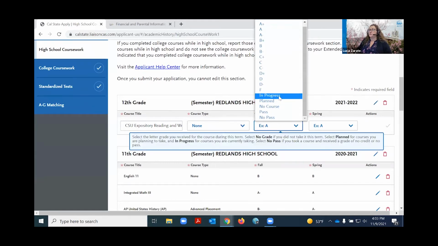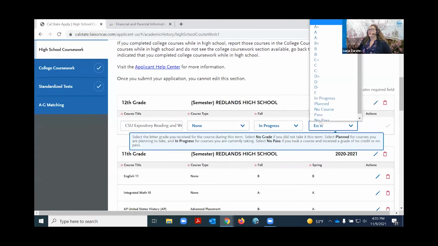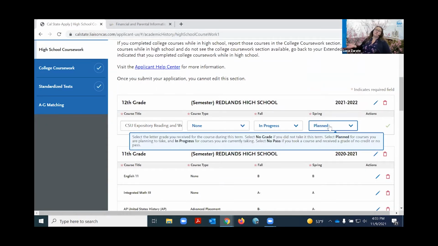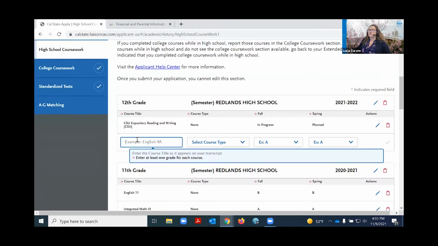And instead of grades, I'm going to put in progress for fall and planned for spring, because I don't have my grades yet. Even if I have a progress report or anything like that, we want to know the semester grades. And so I'll select that. Then I'll start entering in my next class.